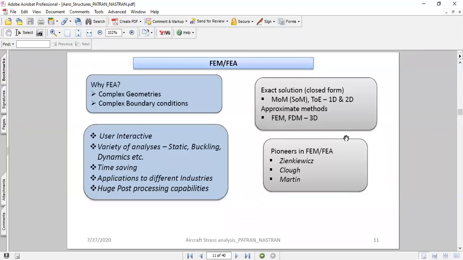Behind each finite element application, there is a bit of coding going on. They have to code each and every element, how they behave, what kind of compatibility conditions each should satisfy, and what kind of internal forces or internal equilibrium needs to be satisfied. As you see, there are a few pioneers in FEM: Zienkiewicz, Clough, and Martin. Probably you might have heard those names.